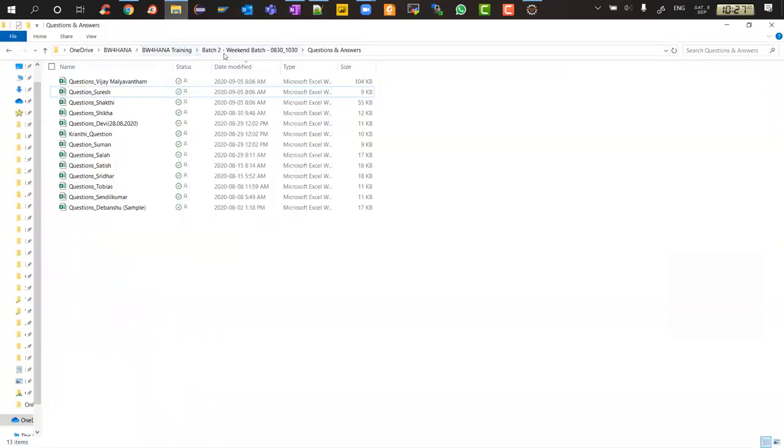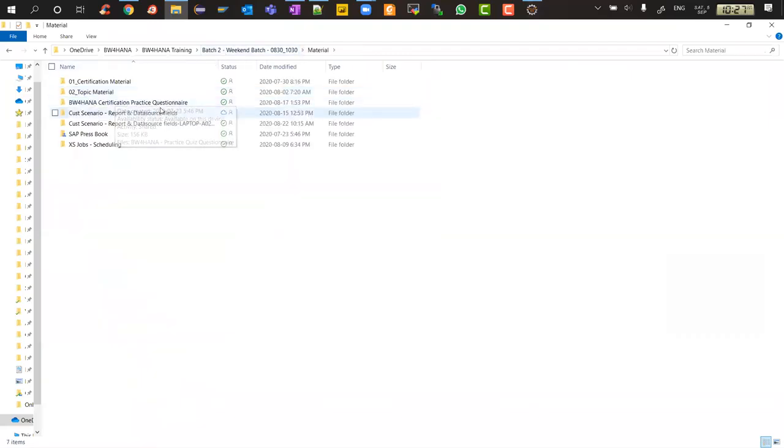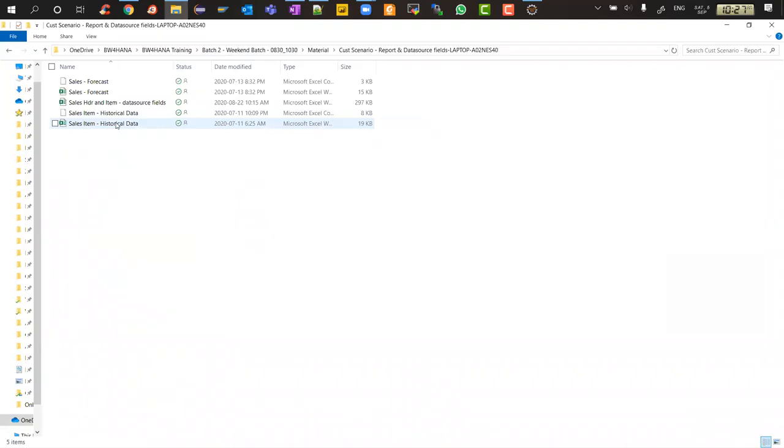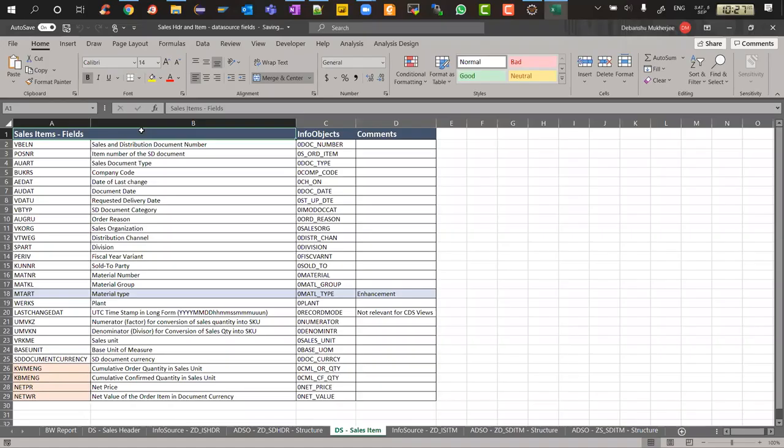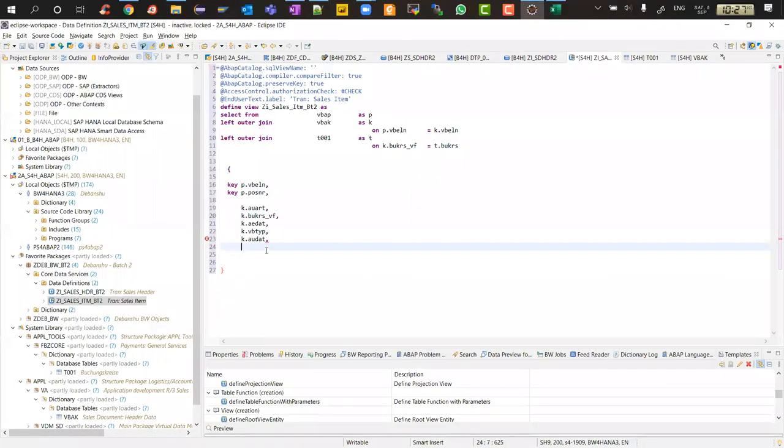In the scenario, in the material, if you go, you have the scenario, customer scenario, right? This one. Now here you have the header and item data source fields. So look at those fields, and those fields you'll have to include in your data source. So this is for the item, right? VBELN, POSNR, AUART, bookers, AUDAT, all these things I'm basically choosing here. If you want to test it out, you can just test it out with a subset of fields. But I would recommend go for all these fields so that we have the exact scenario implemented in our data source. So we'll quickly do that.